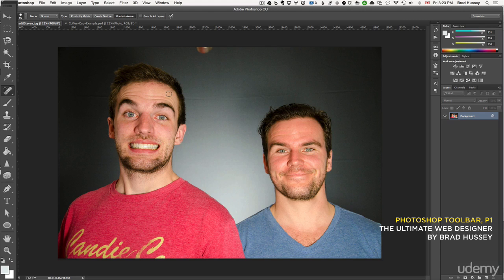So let's say this little mole up here on my brother's forehead. I'm going to use the spot healing brush, and I could just click on it, and it should automatically remove it. As you can see, it just did. And you could do that. I'm just going to try here. These wrinkles across my forehead, you can click and drag, and it will do its best to fix that.